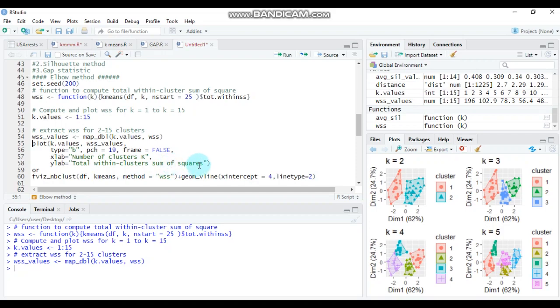So the second step, as I mentioned before, is that for each k value, it calculates the total within-cluster sum of squares. So here is 19. If you want to draw in the form of points or in the form of stars, you can change the number as you wish.